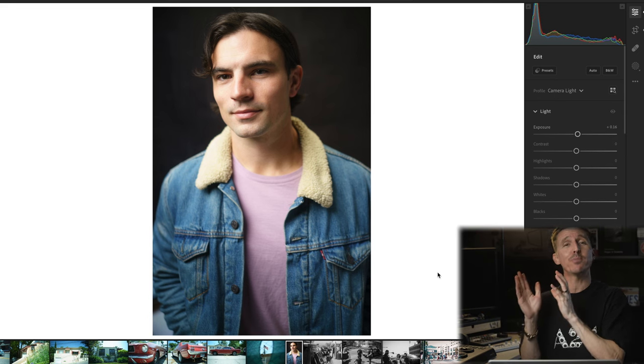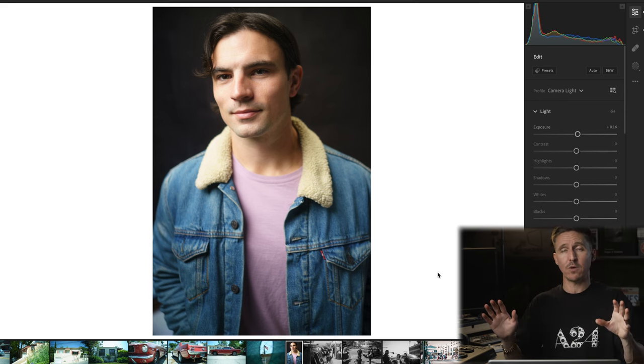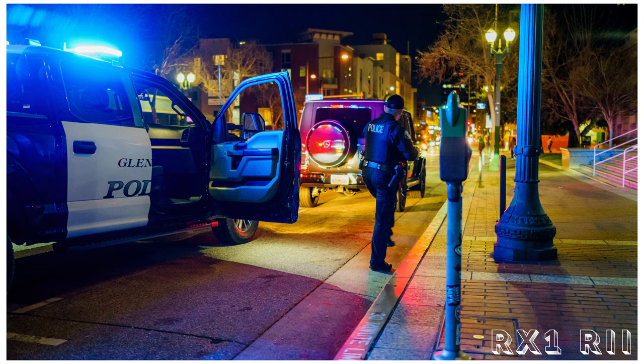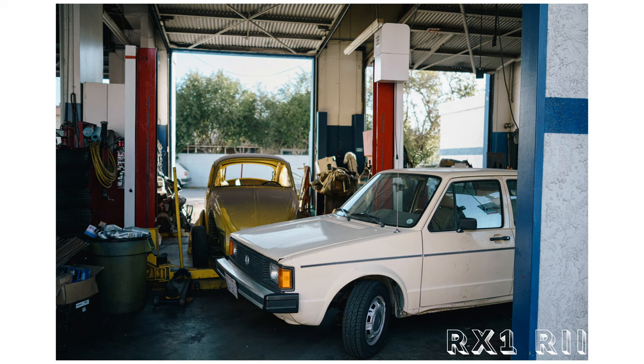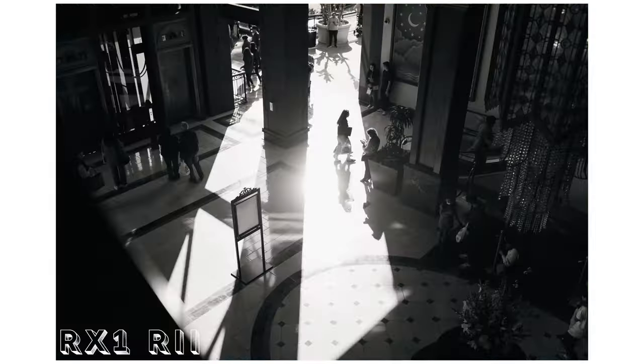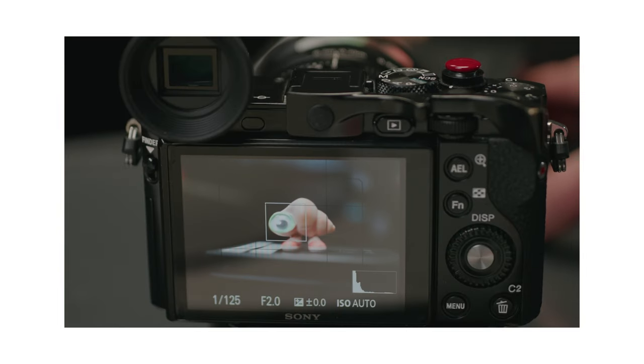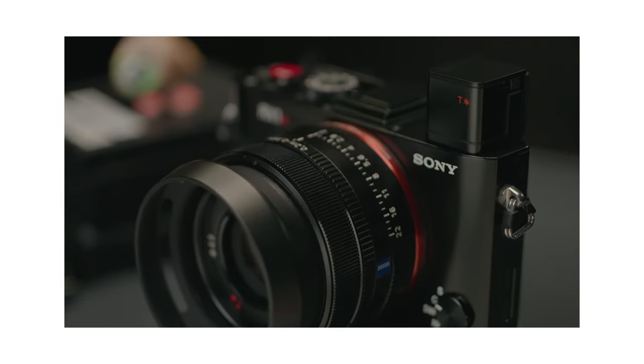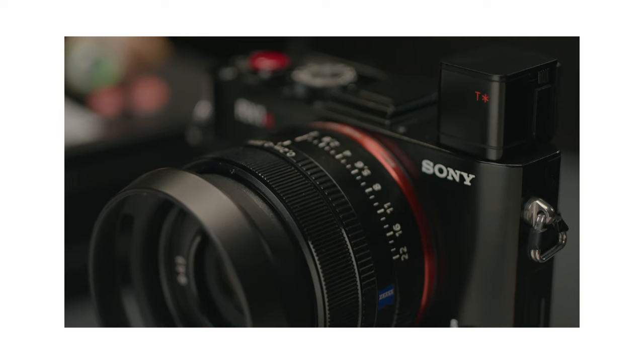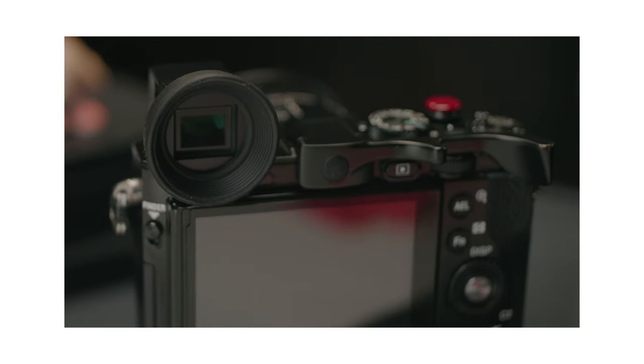Now, if you don't know anything about the RX1 R Mark II, I put out a massive review on it. I'm telling you right now, it is the X100V killer. The RX1 R Mark II is a full frame 42 megapixel sensor. Okay, I won't talk about that anymore. You'll just have to go watch that video if you're new here. But it, hands down, in my opinion, is the only alternative to the Leica Q2. It's the only competition to the Leica Q2. So that is why I use that camera.